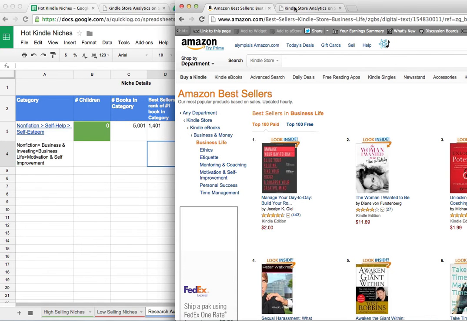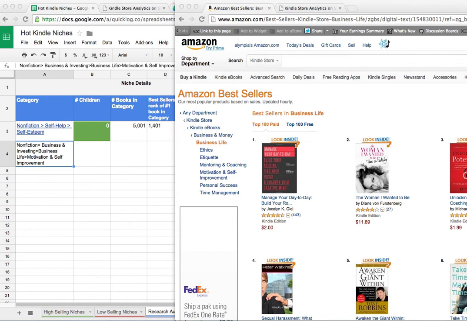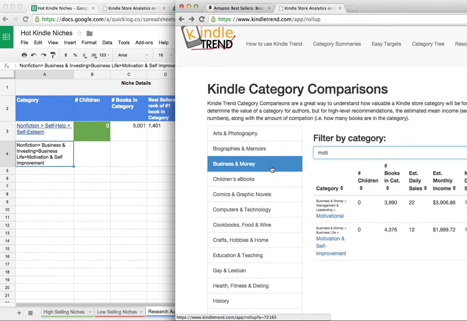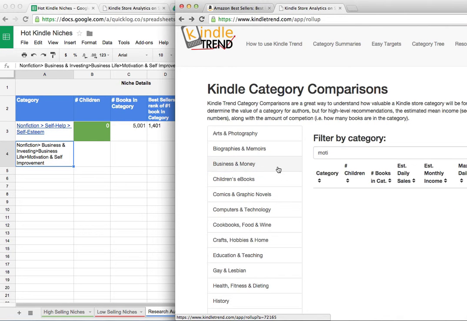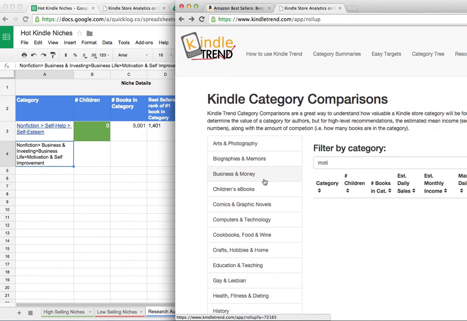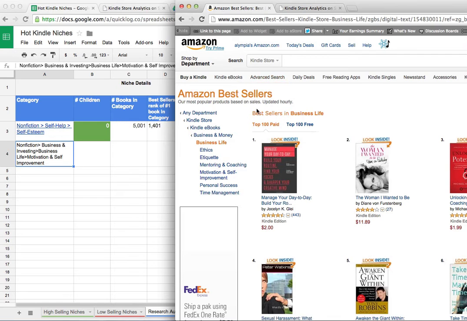So instead of hitting nonfiction down here, we're going to hit business and money, because it matches the way that the Kindle store sees it. Even though it lets you browse a slightly different way, it lets you browse nonfiction, business and investing, business life, motivation and self-improvement. You can just come down and hit business life.